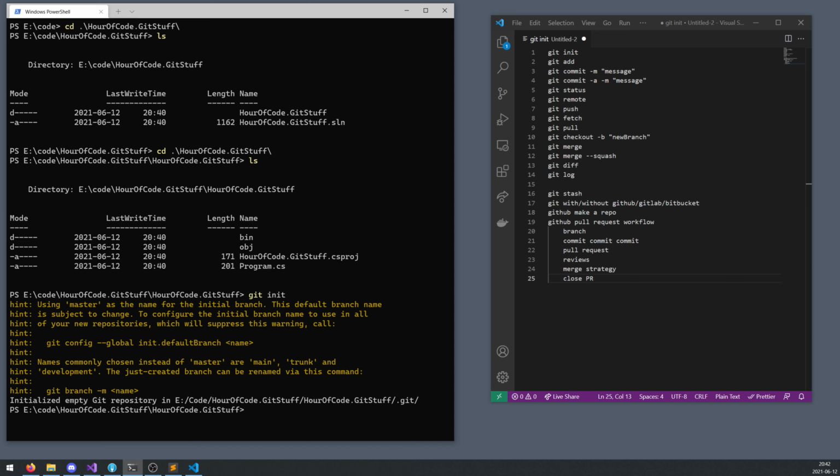And then it says initialized empty Git repository here. It also told us that using master as the name of the initial branch, the default branch, is subject to change, and how to configure the initial branch name. Some people don't like the word master for their main branch. GitHub, for example, by default creates things with the word main now, and trunk is also pretty common. But master is still the default, though they are saying it is subject to change. So we'll see what the official Git policy will be later on. But for now, it's master.